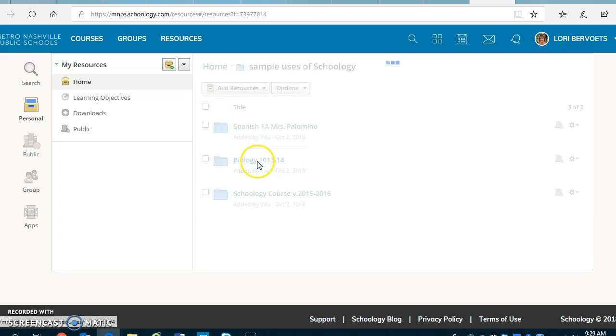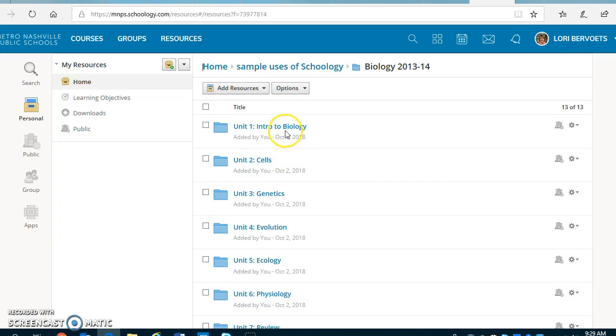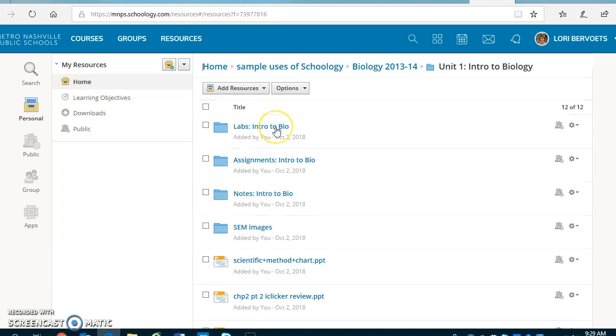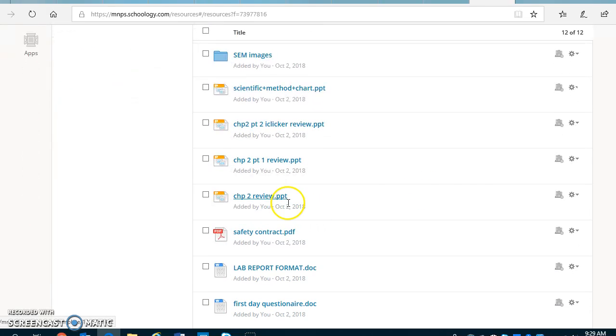Here is a biology teacher. He has his set up by units. So if I click on the unit, he has a folder for all the labs. He has a folder for all the assignments. He has a folder for notes and images. And then he has PowerPoints for the chapters, chapter review, a contract.